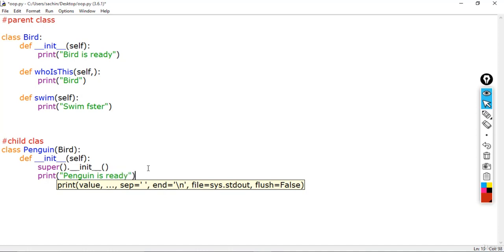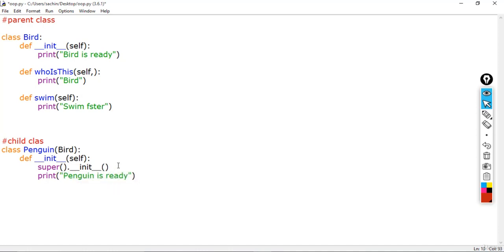So we'll just say penguin is ready. After this, which will basically print bird is ready, which is in this initializer, so this statement is printed. After this statement is printed, we'll say penguin is ready in this initializer.